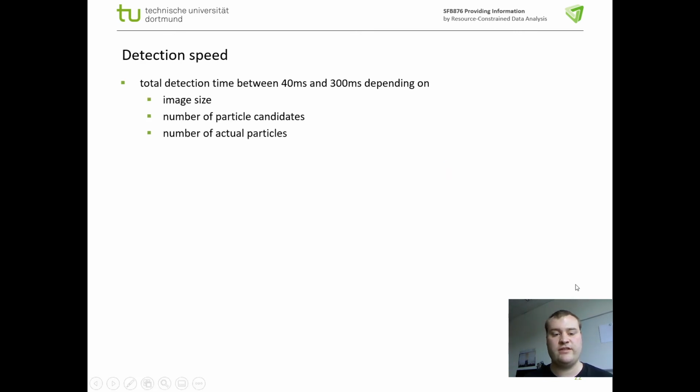As one goal I mentioned at the beginning was the fast detection speed, we will also have a look at this, of course. The total detection time that we could measure for one image passing the whole detection pipeline lied between 40 milliseconds and 300 milliseconds. This time depends mainly on 3 factors. One factor is the image size, so a small cutout of the whole image analyzes, of course, faster than the whole image. A higher number of particle candidates will also result in a higher computation time, as well as the number of actual particles.